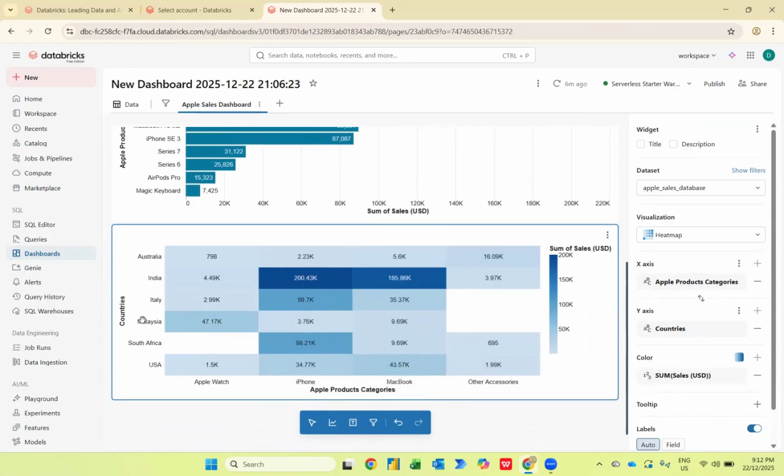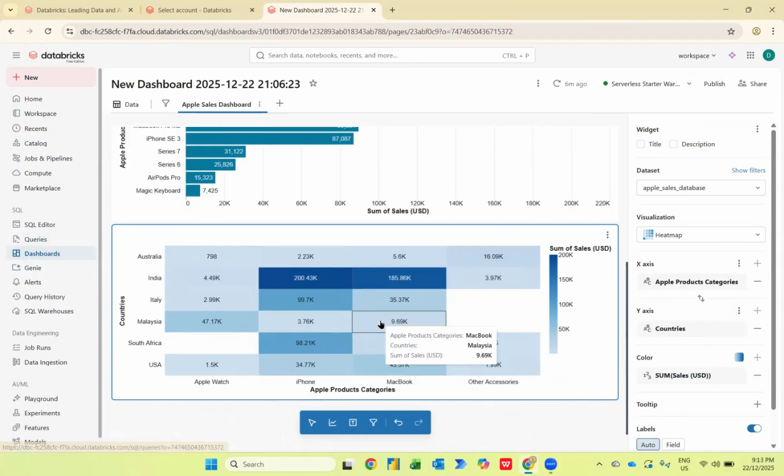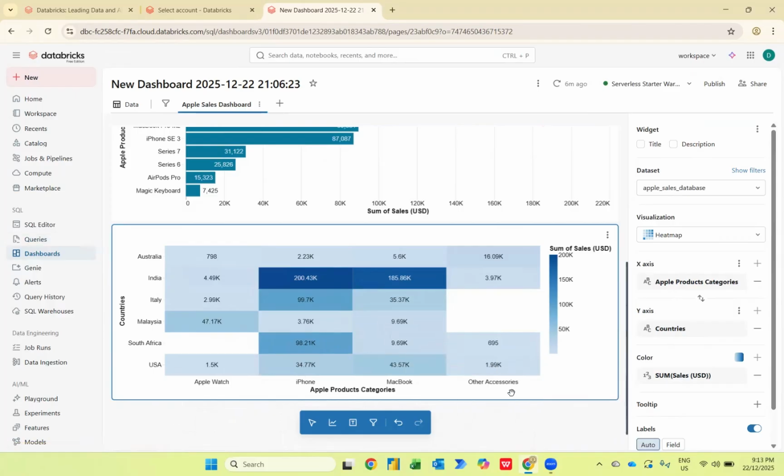So from here what we understand is, okay, Apple Watch, iPhone, MacBook, other accessories. So apparently the Indian market dominates the sales of Apple products, especially for iPhone and MacBook. And we can see for Malaysia, it dominates the Apple Watch product, and Australia dominates the other accessories. So this is actually how we can understand the data better.